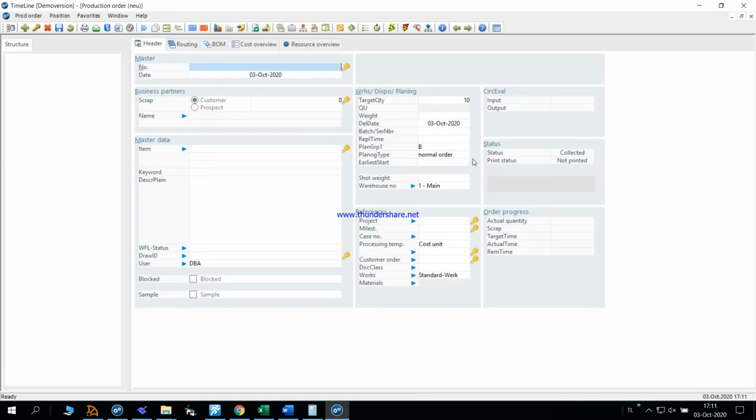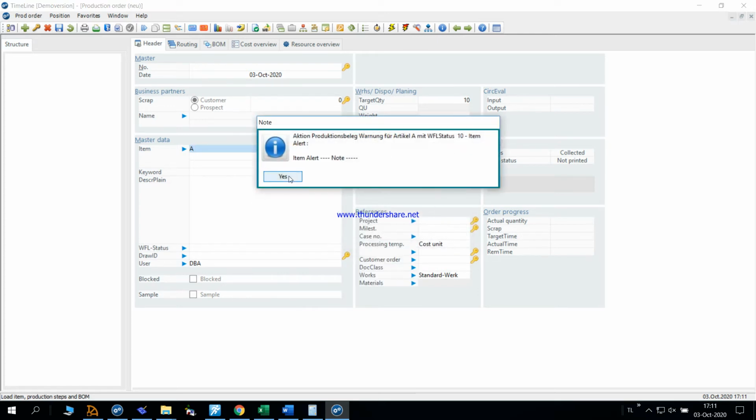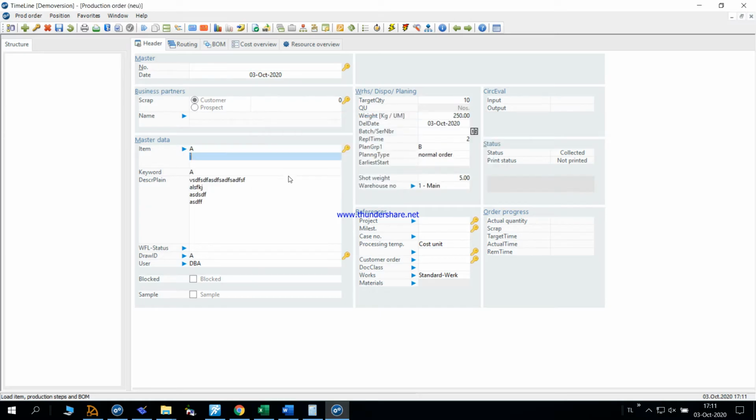And I'll make a production order for our demo item A. Now the system is asking me in what way I want to produce this item, what routing plan I want to select. I selected the default one. This is the lot size I have recorded for this item, and I configured that each time 10 pieces will be there, but I can change it if I want to.